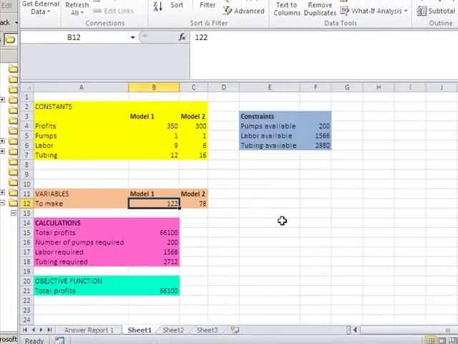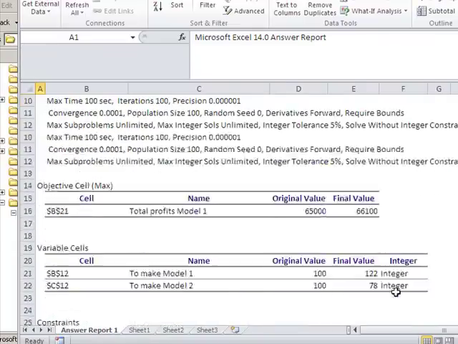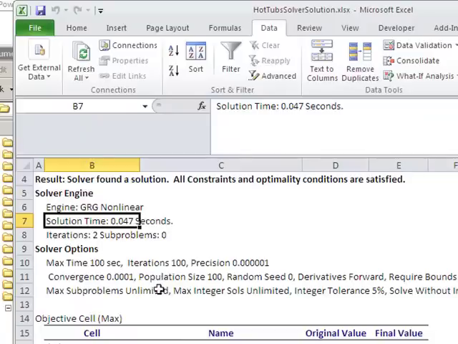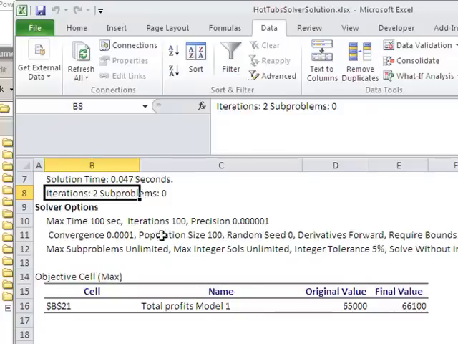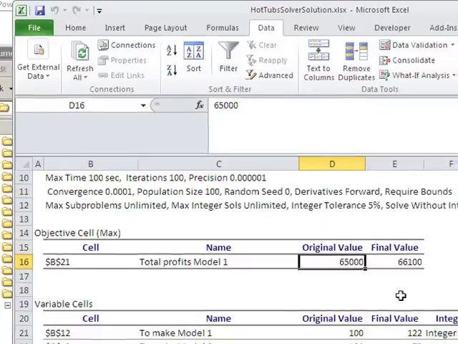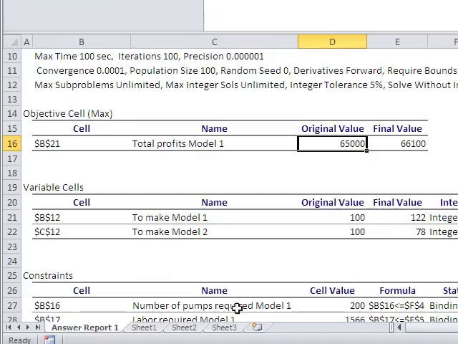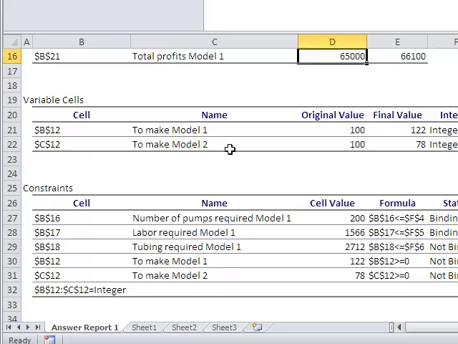So the best profit you can make is if you make 122 of model 1 and 78 of model 2. And since I also want to see the report, you get to see the report here. So it found a solution using that particular method, took less than half a second to solve it, and just did 2 iterations and came up with the answer. We have a total profit of 66,100. All right, very good.